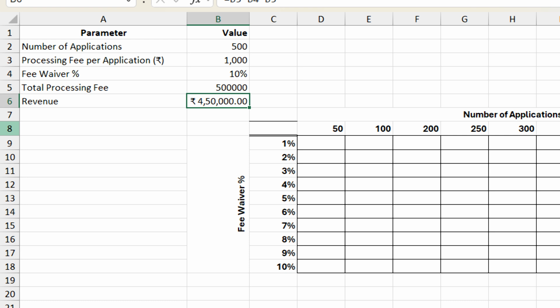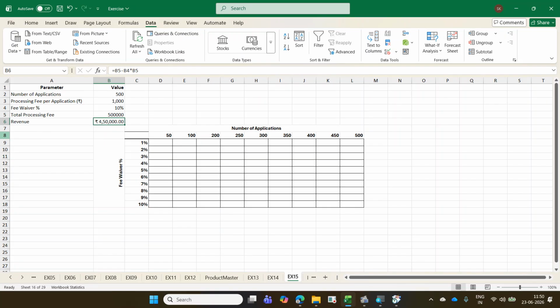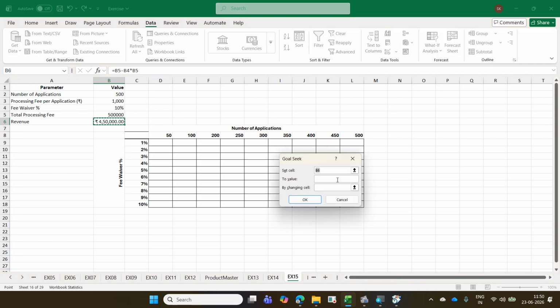Tell me, how can I do this? Place the cursor here, then what if analysis, goal seek, to value. What is the value? It is 5 lakhs. By changing cell, which cell? Processing fee. That's it. Say OK. Yes, 1,111. If you are giving 1,111 as a processing fee, then you will get the profit of 5 lakh.